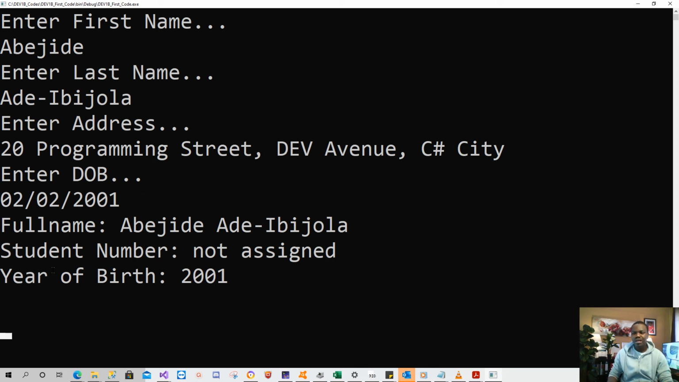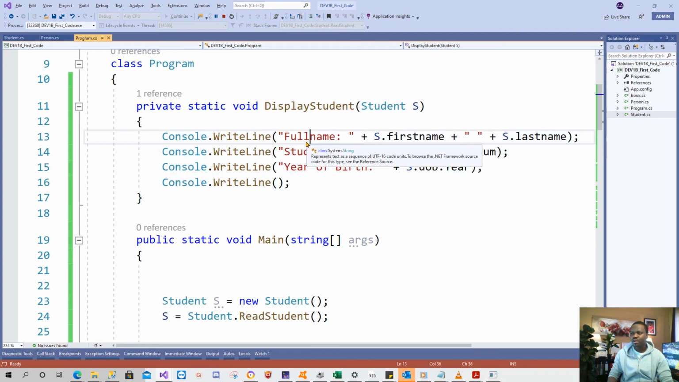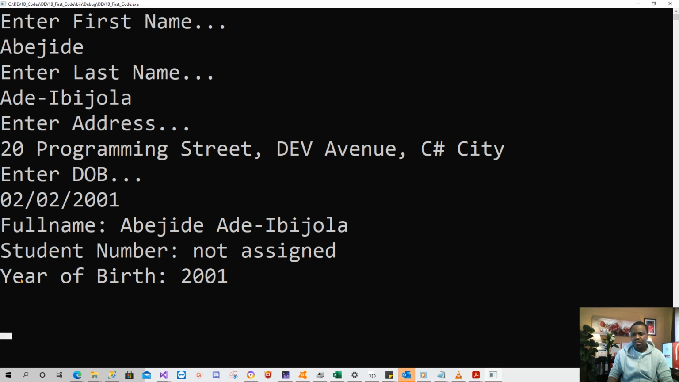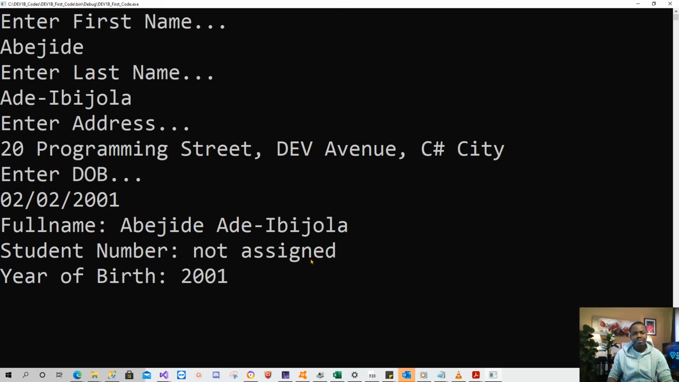And we did not display the address. As you can see, the display only displayed full name, student number, and year of birth. Even though we collected a whole date, we displayed .Year, the year of birth. So that pretty much shows you quite a number of things that you can play around with.